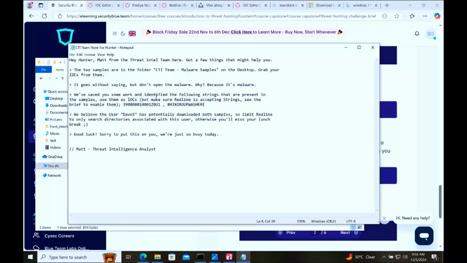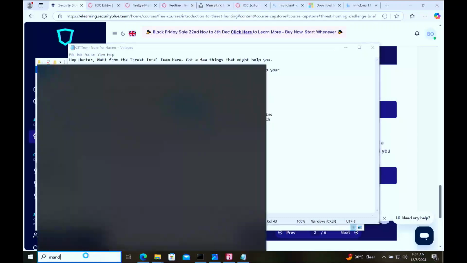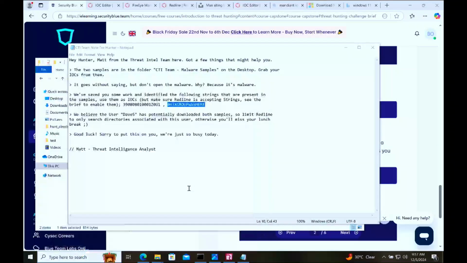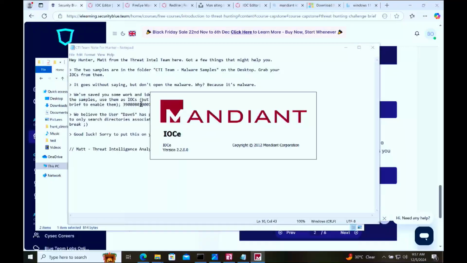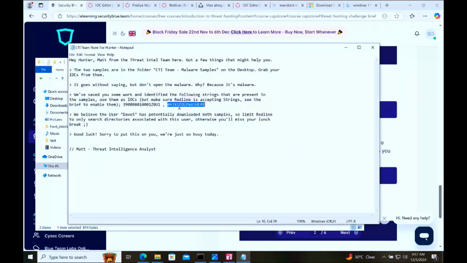We saved you some work and identified the following strings that are present in the samples. Use them as IOCs, but make sure Redline is asserting strings. You already know how to put strings in those features you're looking for. So see the brief to enable them. So these are the strings, 1, 2. When you are using your Mandiant IOC editor, ensure that in the OR there's this string.